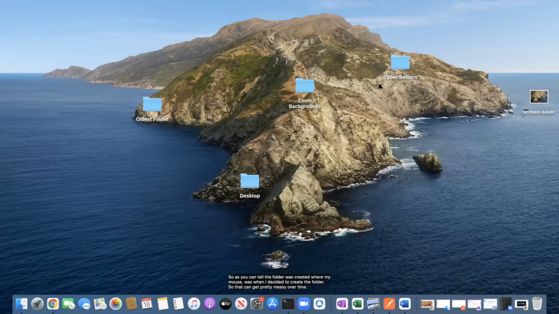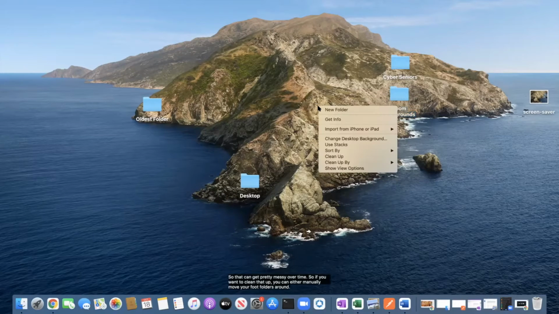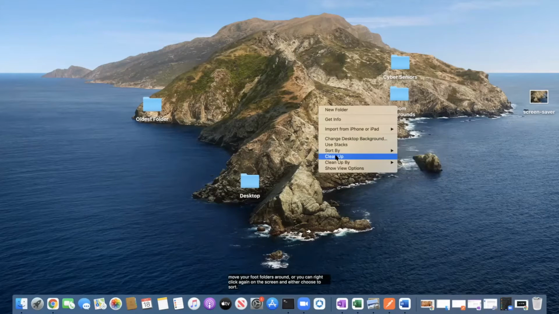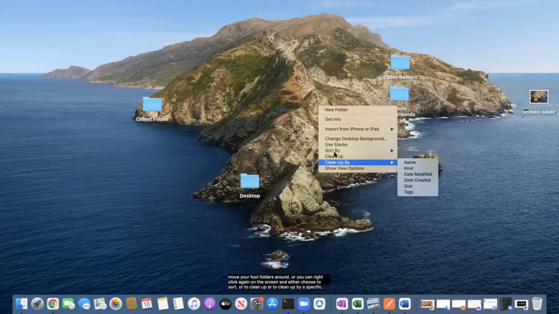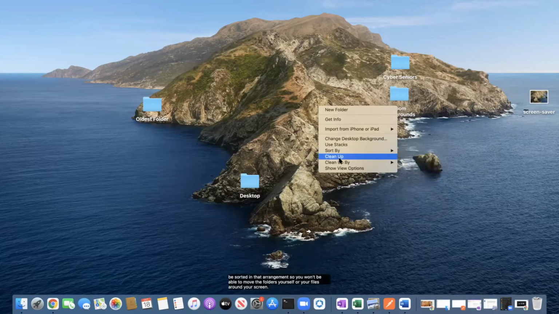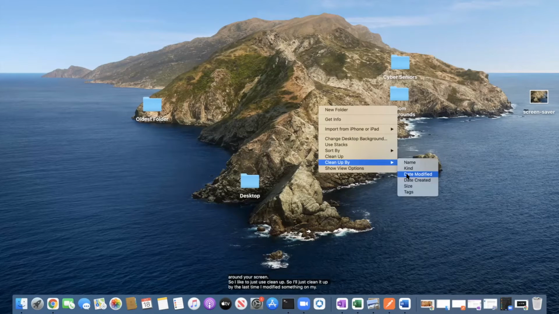If you want to clean that up, you can either manually move your folders around, or you can right click again on the screen and choose to sort, or to clean up, or to clean up by a specific value. Sorting means that at all times, the folders will be sorted in that arrangement, so you won't be able to move the folders or your files around your screen yourself. I like to just use clean up. So I'll clean it up by the last time I modified something on my screen.